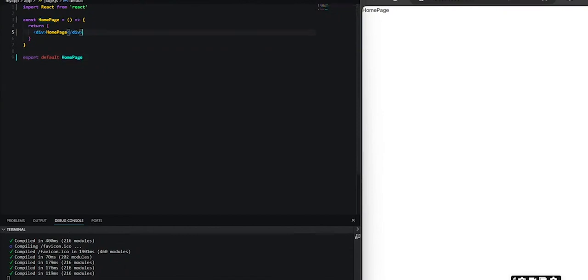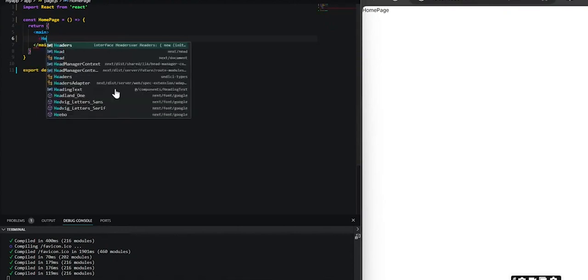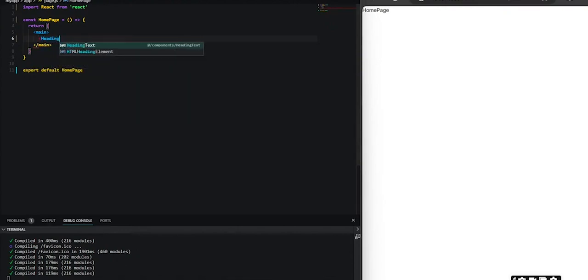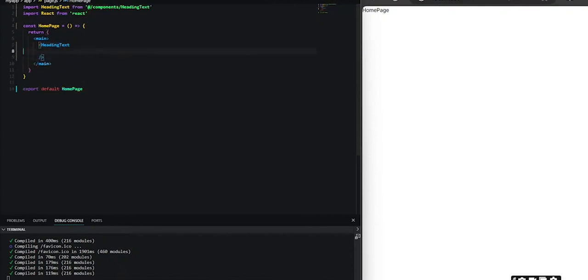And within our page.js, let's remove this div and give it a main HTML tag. Excuse me. And within the main, the first component we want to have is the heading text that we just created. And we'll create the closing tag. Let me save and refresh the screen. So you see the border is already appearing, which is great.